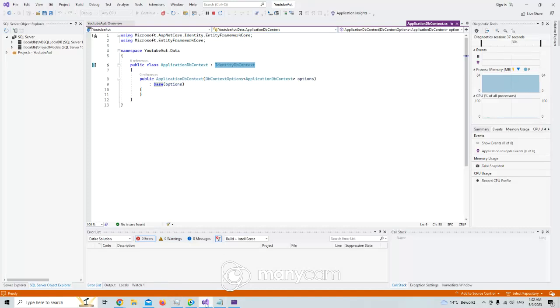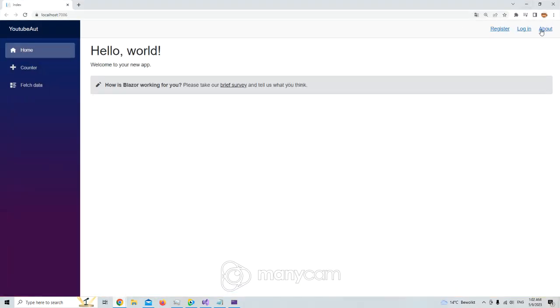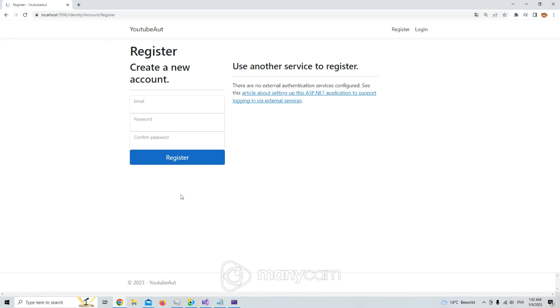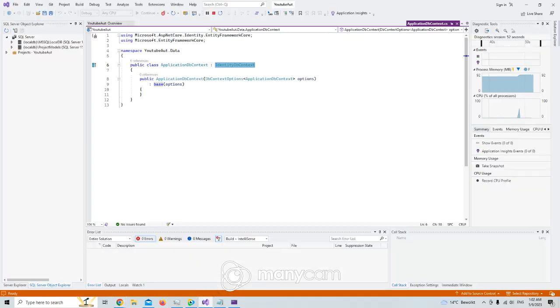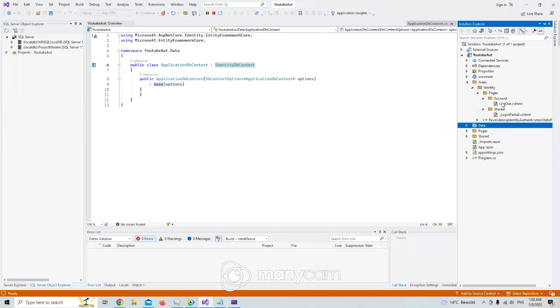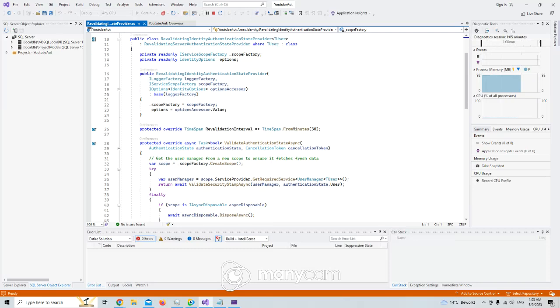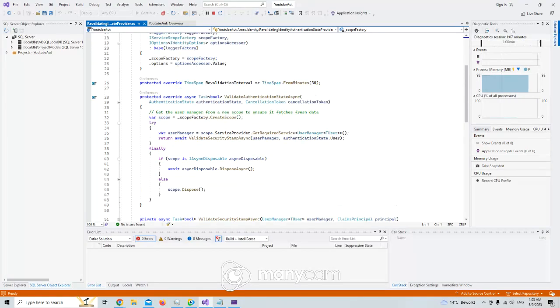Now the application runs. Let's go to the home page, which is this one. You see here it says register, login, about. Let's click on register. We come to this page. Which page is this? We made nothing. Let's see here: Identity, Pages, Account, Shared, login, logout, and here you will find everything you need.